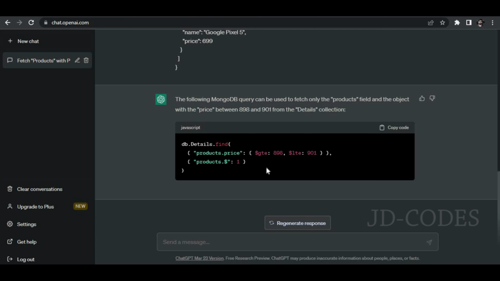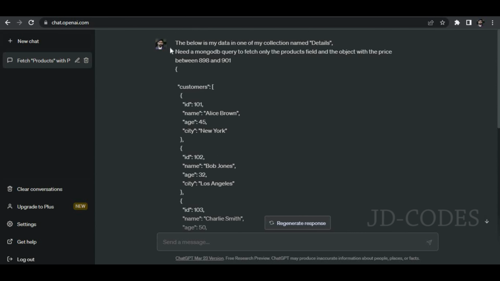Not only for MongoDB, we can generate any sort of queries, like for MySQL, SQL, almost any databases, we can generate queries with ChatGPT. The only thing is that we need to put in our requirements correctly.